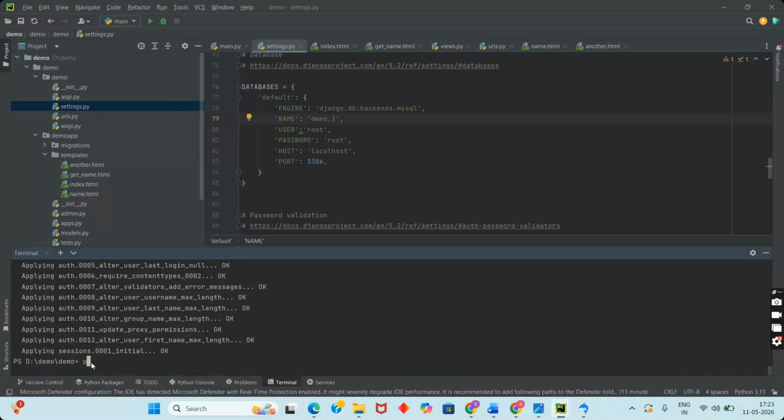That is python manage.py makemigrations. After running the makemigrations command, we see the message no changes detected, right? This means there are no errors with our database, so we got this message. Okay, so let's run another command, python manage.py migrate.